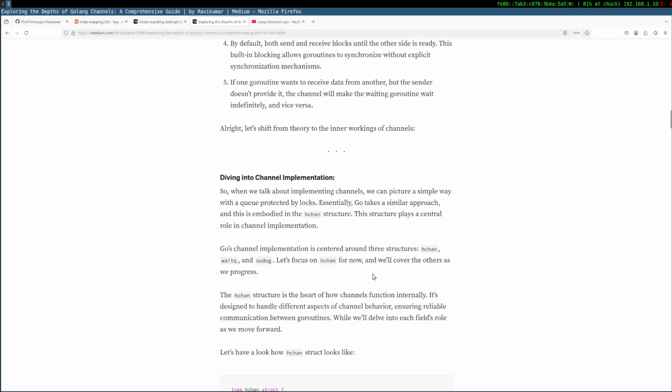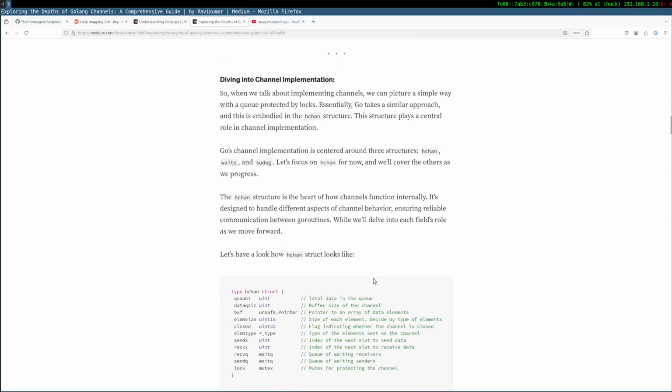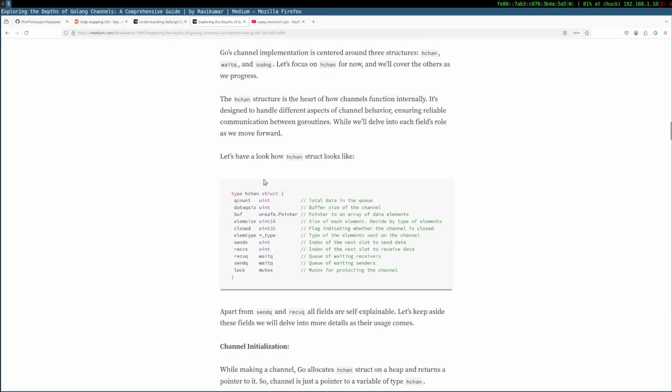Go channel implementation is centered around three structures: hchan, wait queue, and sudog. Okay, let's focus on hchan for now. We'll cover others as we progress. The hchan structure is the heart of how channels function internally. It's designed to handle different aspects of channel behavior, ensuring reliable communication between goroutines. While we delve into each field's role as we move forward, let's have a look at what a channel looks like.